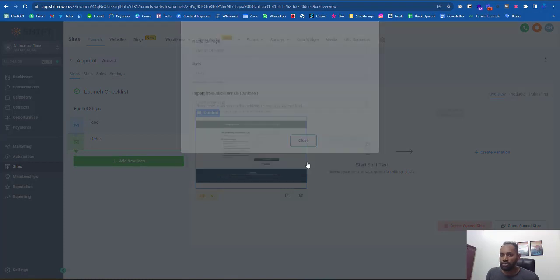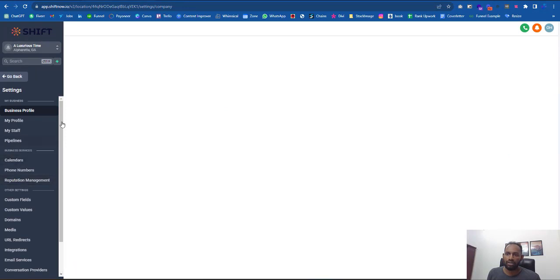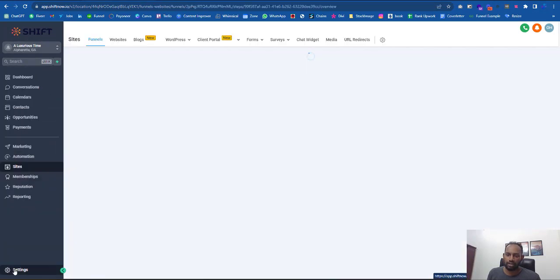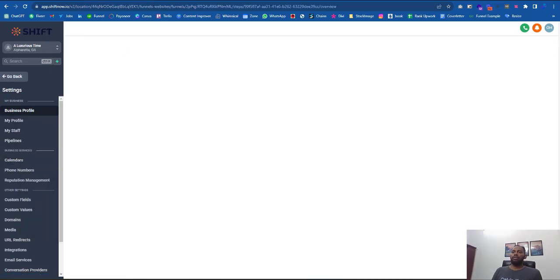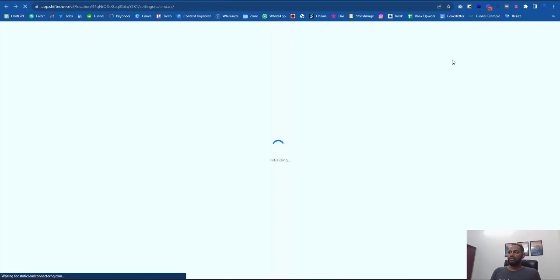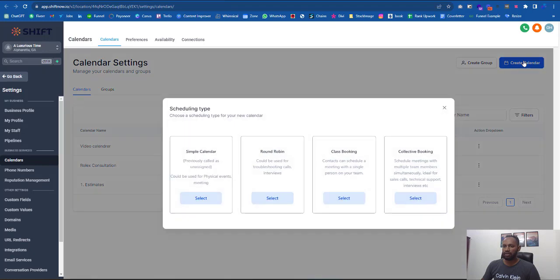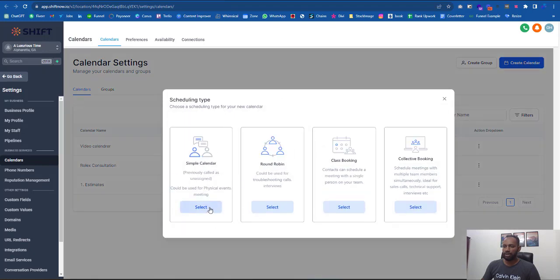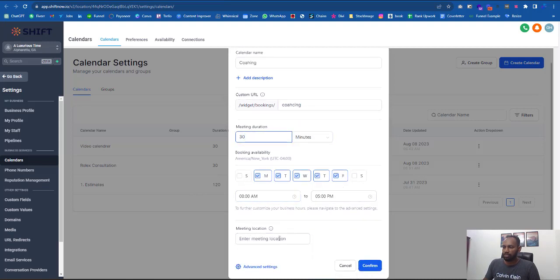To create a calendar booking page, we need to first create a calendar for our funnel. So you need to go to the settings at the bottom of this page, and you will see there is a calendar option, and we need to create a calendar for this. There is a calendar group. I'm taking a simple calendar, coaching. You can change the minutes, you can change date and time, meeting location.